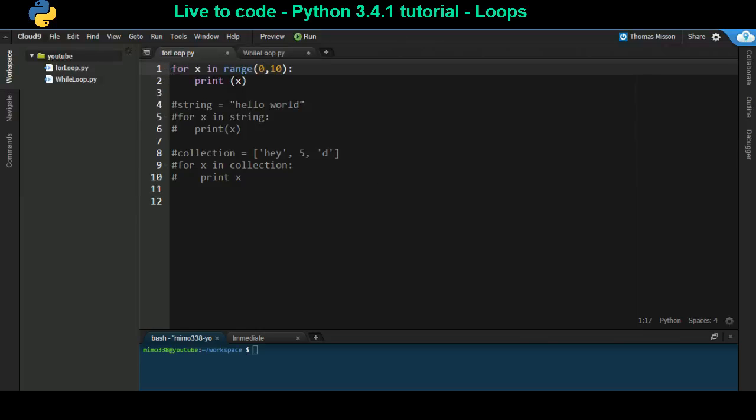So what this will basically do is print all the values in that range. So this basically means 0, 1, 2, 3, 4, 5, 6, 7, 8, 9, 10, because it's the range of 0 to 10, and you're putting that into a variable called x, and then all it's going to do is display that variable and then loop back round and around and around.